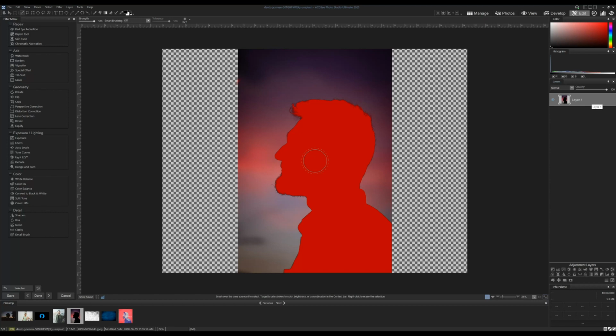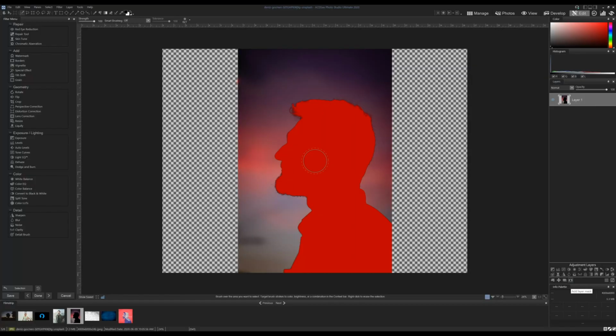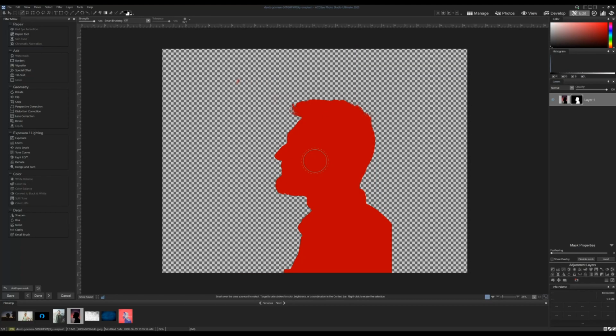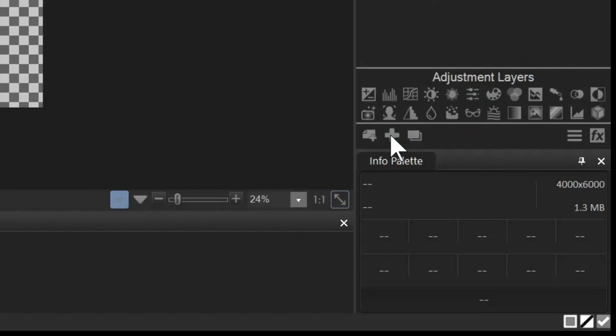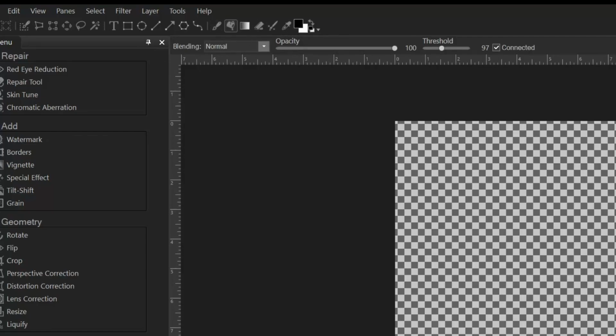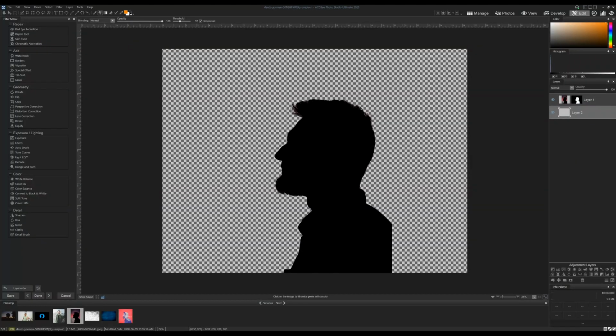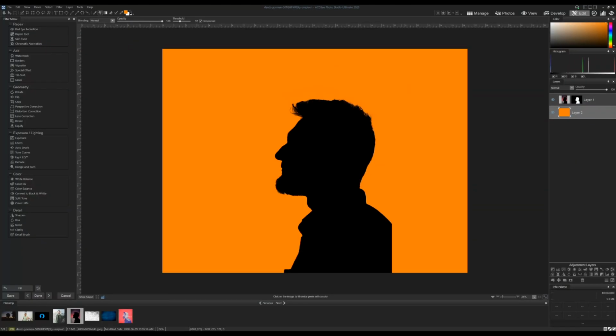To mask this image, we navigate to the Mask button beneath the adjustment layers. Now I'm going to add a blank layer, and we're going to fill that layer with yellow using the paint bucket. I'll change my foreground color to yellow and click anywhere on our blank layer. Looking at our layer panel, we should have one yellow layer and our masked image above it.